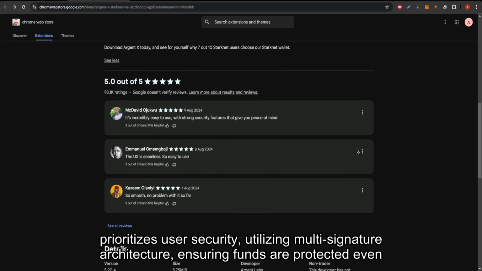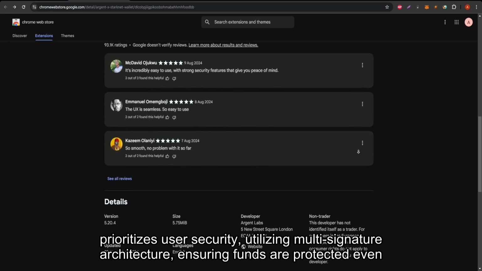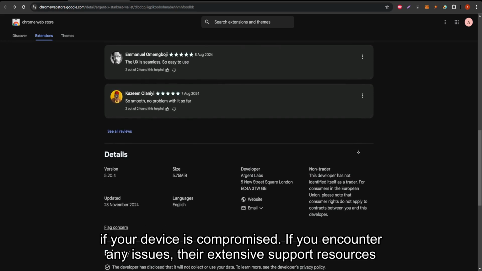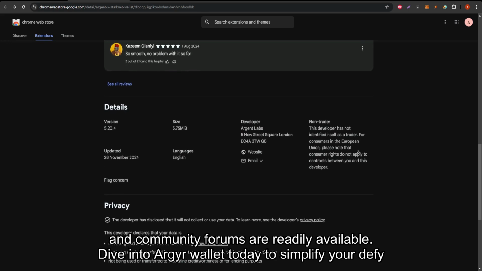Argent also prioritizes user security, utilizing multi-signature architecture, ensuring funds are protected even if your device is compromised. If you encounter any issues, their extensive support resources and community forums are readily available.